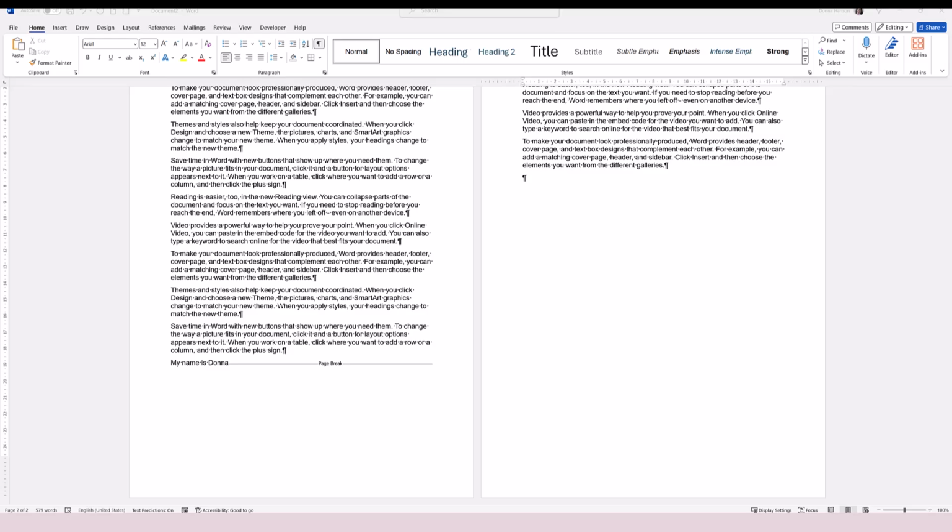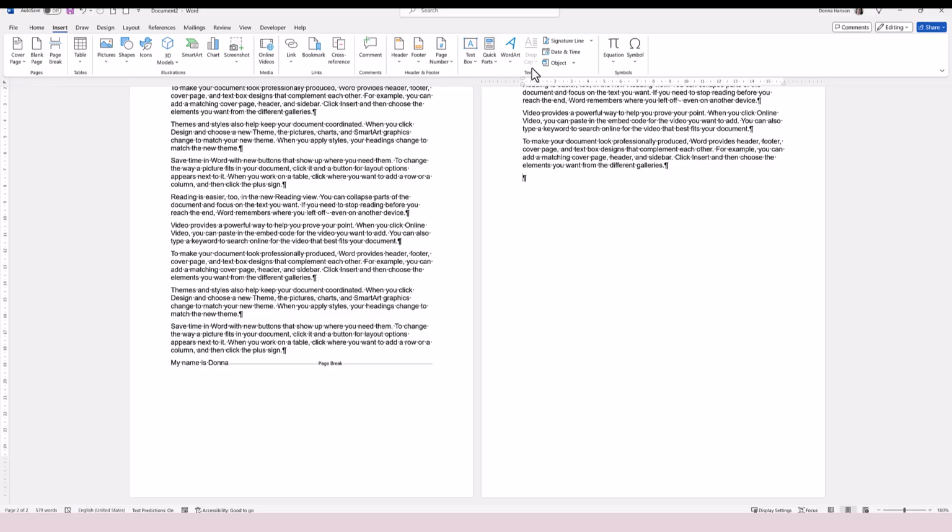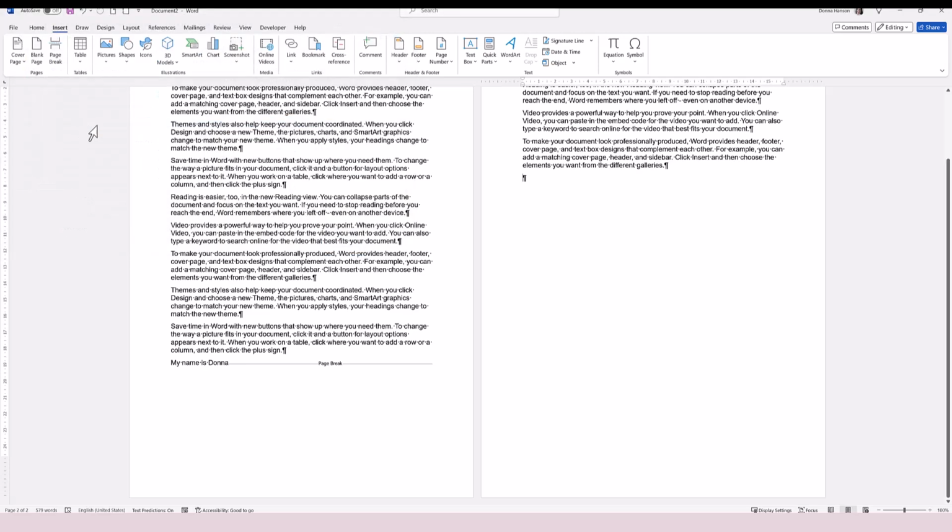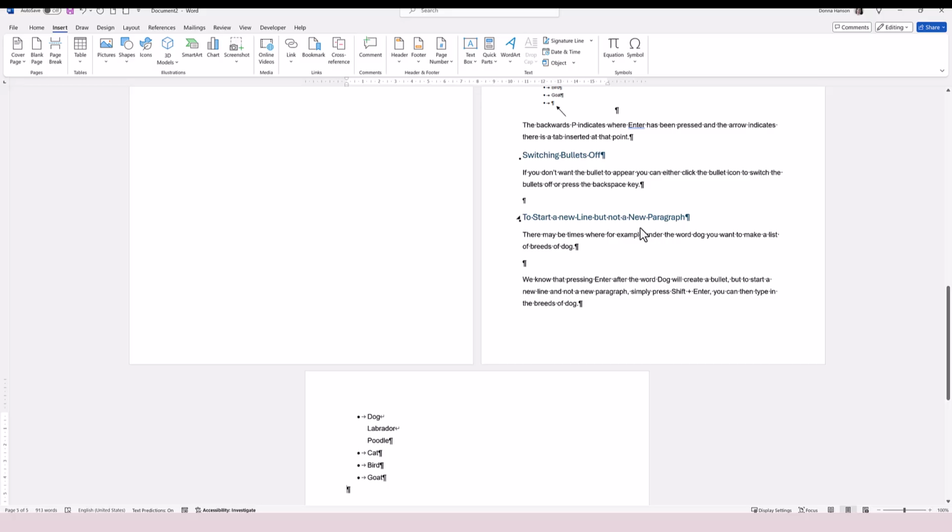Let's take a look. First of all, click where you want the document to be inserted, and we go to the Insert tab, over to Object and Text from File. Now we simply need to locate the document that we want to insert and double click on it. It drops the data in.